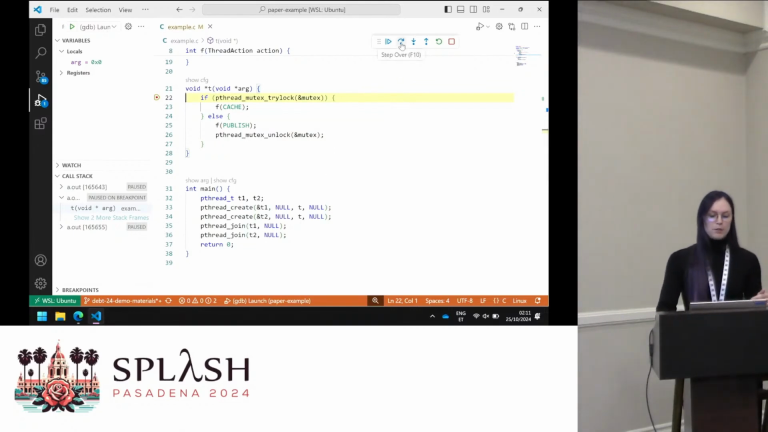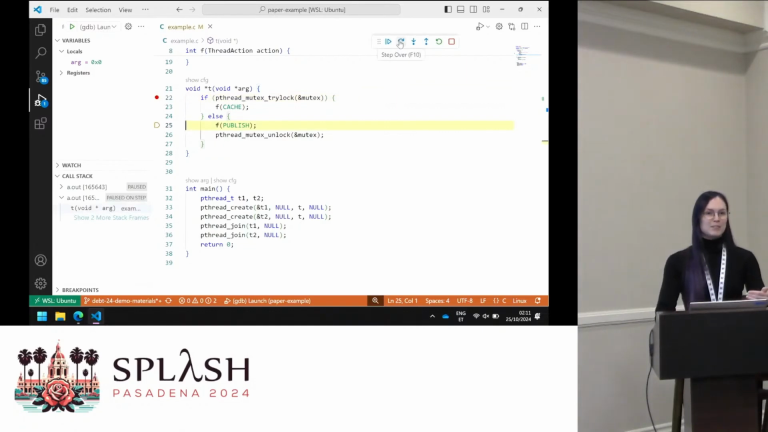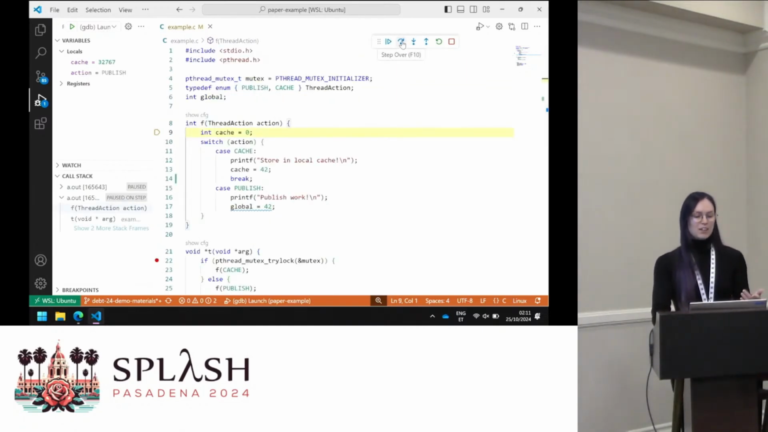So when we take a step here, we try to acquire the mutex, then in the concrete world, this usually always succeeds. So we will end up in this publish case. Then we can step into this function f, and we see that we go to the publish case and we write to the global variable.